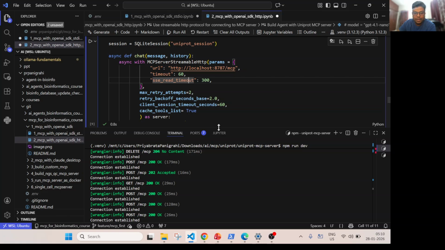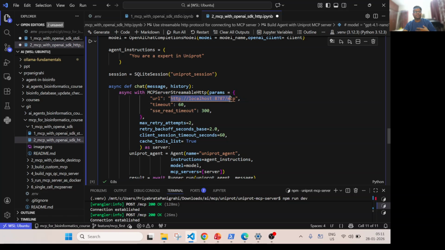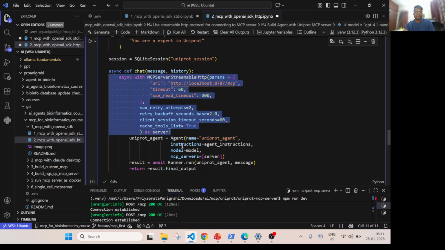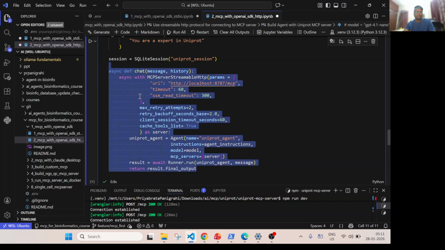So this is, in summary, how to use an OpenAI SDK agent through the HTTP protocol. Let's say you already run a server anywhere. Let's say it is running somewhere. You can call async with MCP server HTTP, and you pass this URL, and that's all. And you can create a server object and define your agent, pass this MCP server with the server, and then ask the question to the user to navigate.